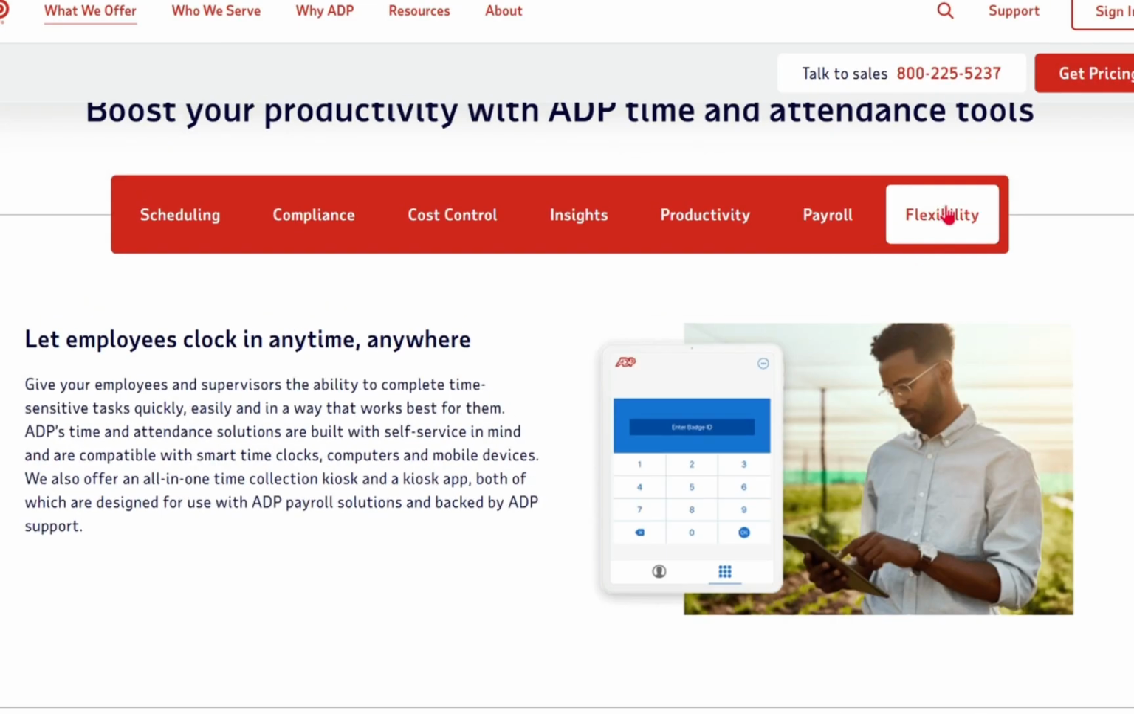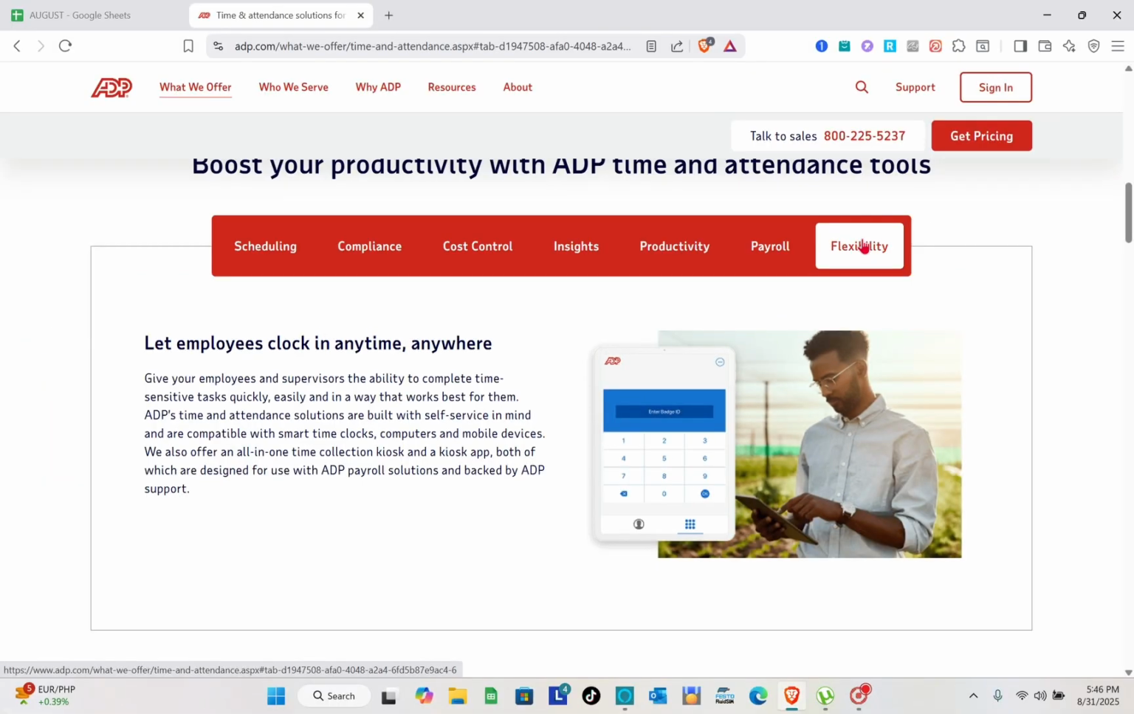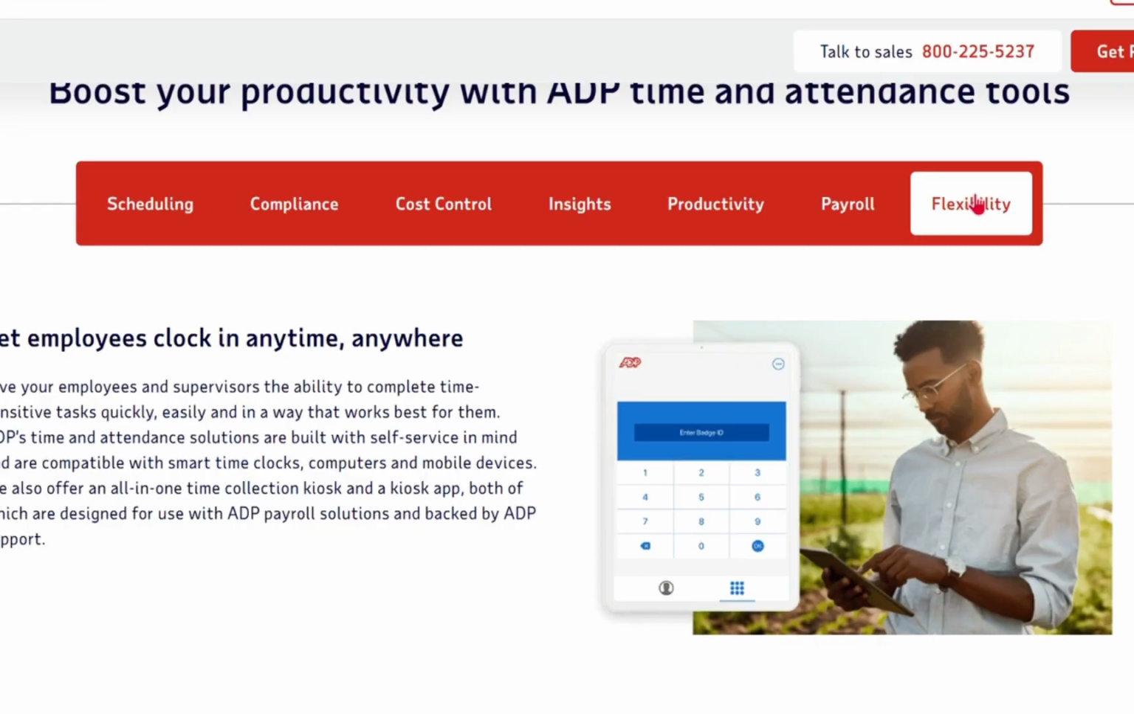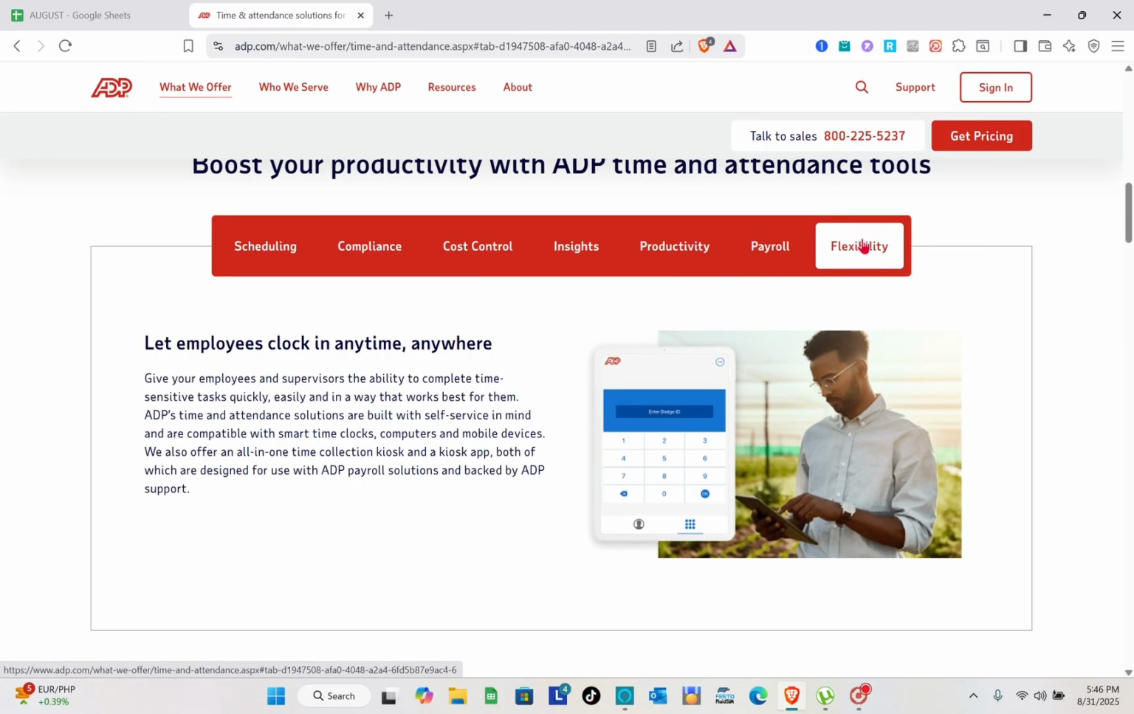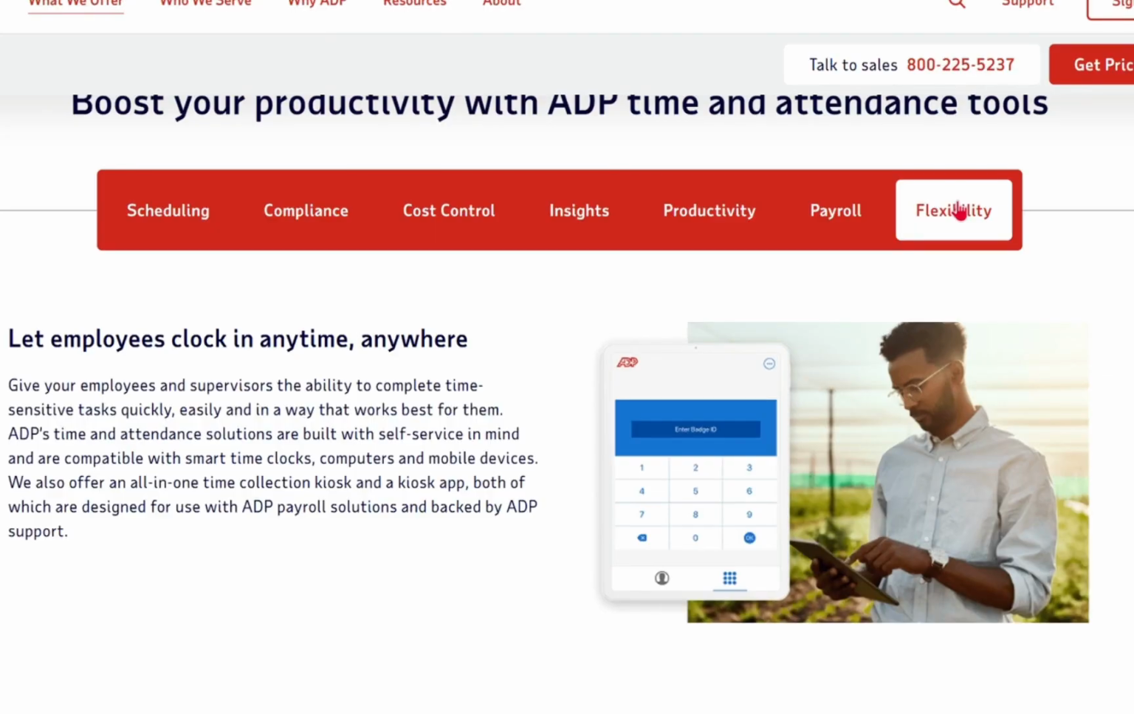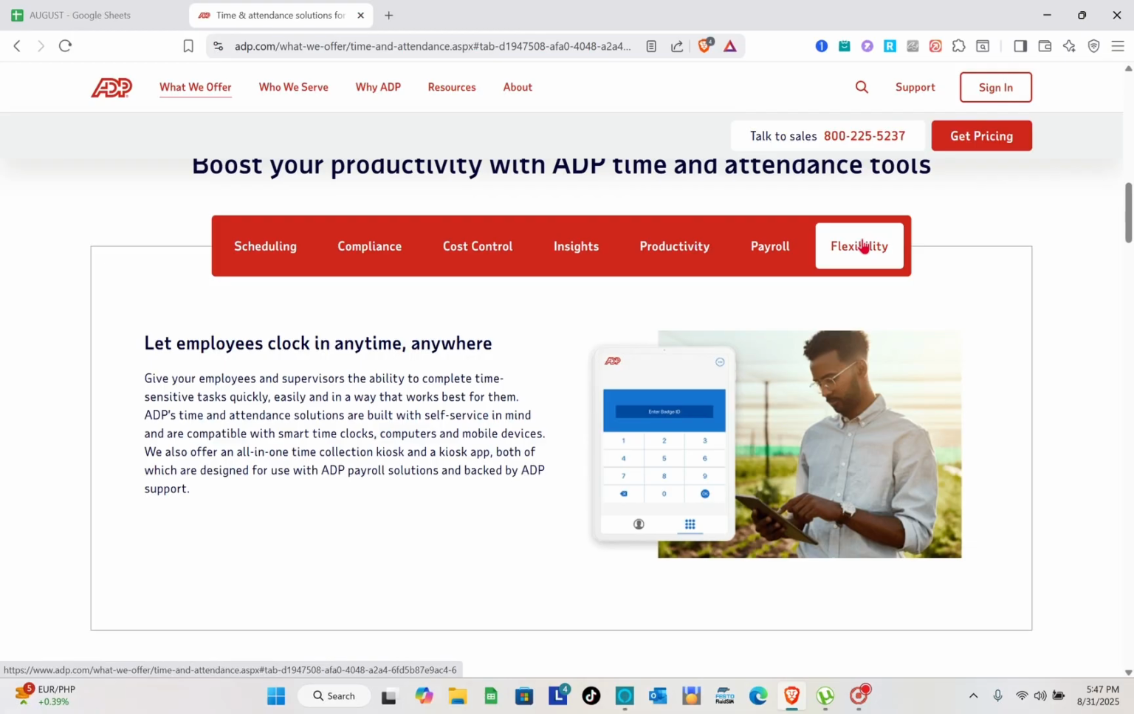Okay, for the flexibility section, here you give your employees and supervisors the ability to complete time-sensitive tasks quickly, easily, and in a way that works best for them. So ADP's time and attendance solutions are built with self-service in mind and are compatible with smart time clocks, computers, and mobile devices. It also offers an all-in-one time collection kiosk and a kiosk app, both of which are designed for use with ADP payroll solutions and backed by ADP support.